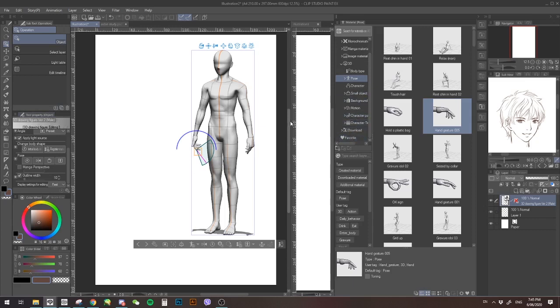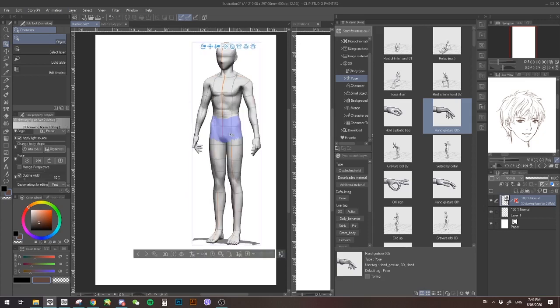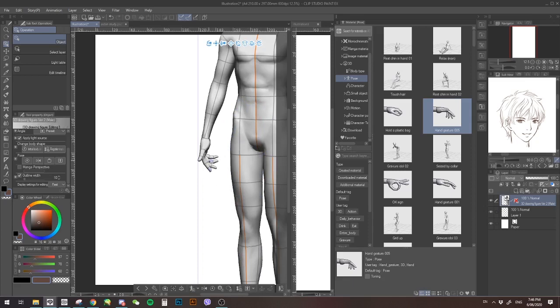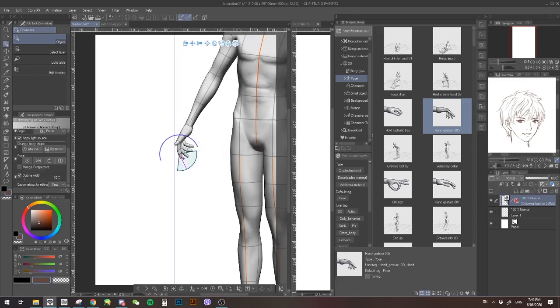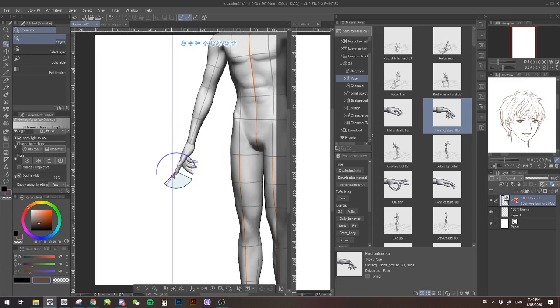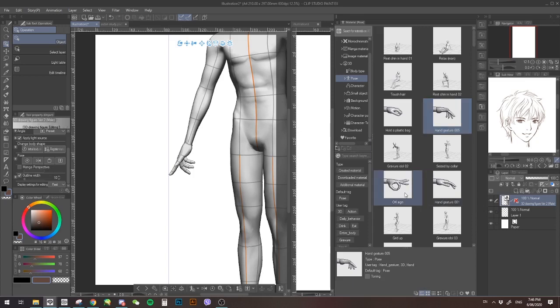Well, as you can see, I don't really use this option too much, so I can't actually find the option to change the little fingers. But you can actually change the fingers of a hand. I mean, you can just drag them one by one.